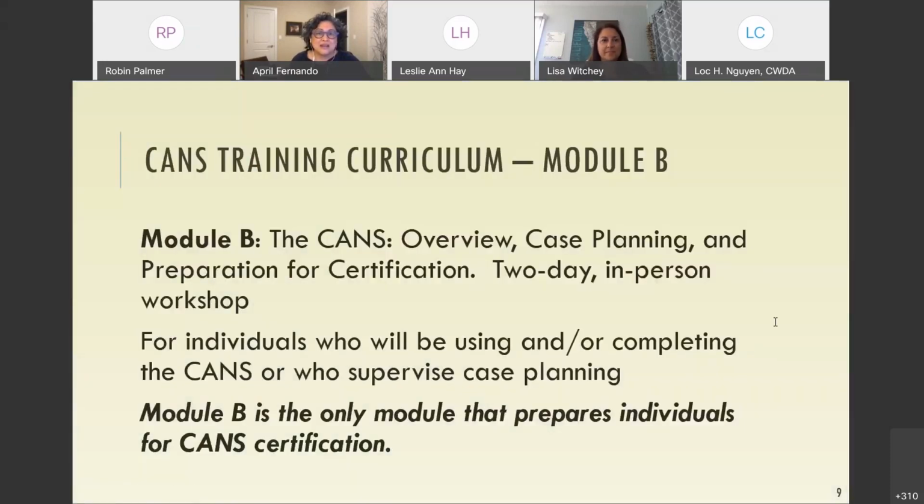Module B is our longest module. It is a 2-day in-person workshop, and you do have to come to both days. It provides an overview of the tool. It goes into depth about case planning, but it also prepares folks for certification. We go over certification preparation for using the 0 to 5 items as well as the 6 and up items. So it is a pretty intense 2 days, and it is the only module that prepares individuals for CANS certification.